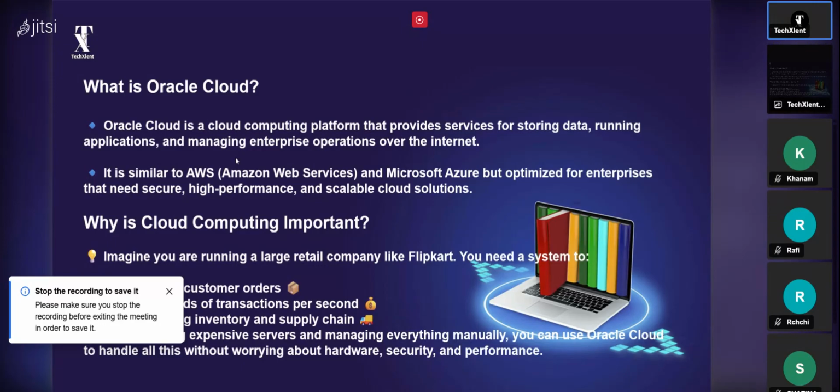And why is cloud computing important? What is the importance of cloud computing? Again, the same example. Imagine you are running a large retail company like Flipkart. You need a system to store millions of customer orders, process thousands of transactions per second, and manage a growing inventory and supply chain. For all these operations, we need cloud computing.